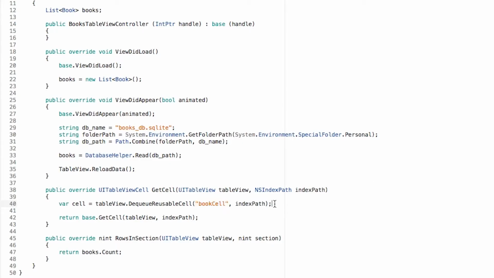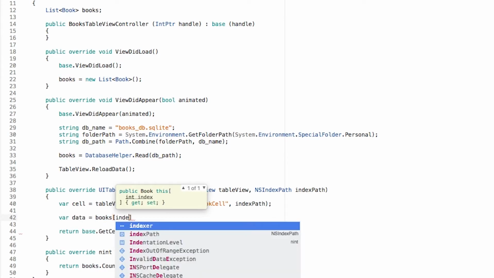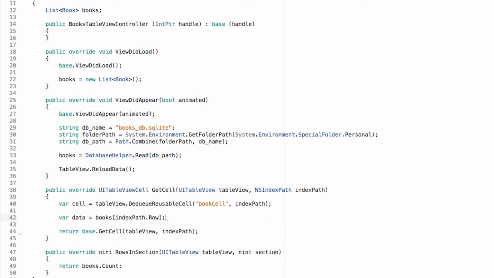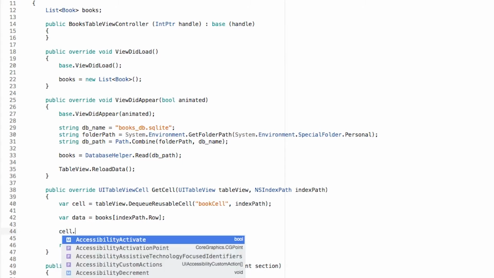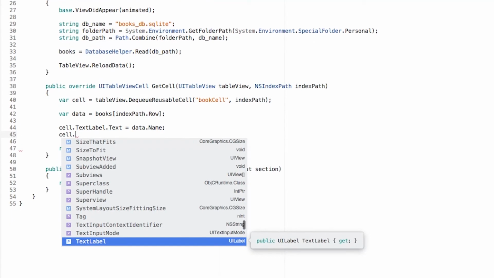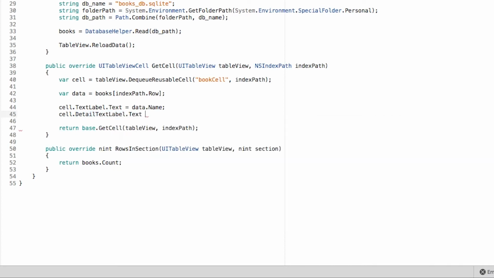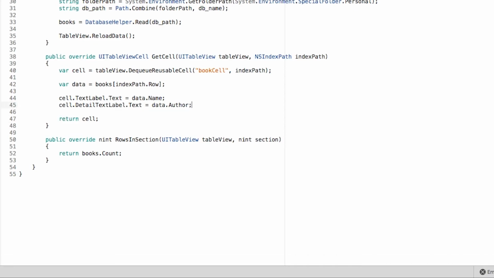So I'm going to launch the storyboard, the main.storyboard, to make sure of that. And while that one loads, I will continue by getting the data, which is going to be equal to books in the position of the index path .Row. So we've done this before. Now that we have the data, we can go to cell.TextLabel.Text and assign it to data.Name, which is the name of the book. And we can also set the subtitle, which is actually DetailTextLabel.Text equal to data.Author. And finally, we are going to be returning this cell by just writing its name. And this is pretty much everything that we need.